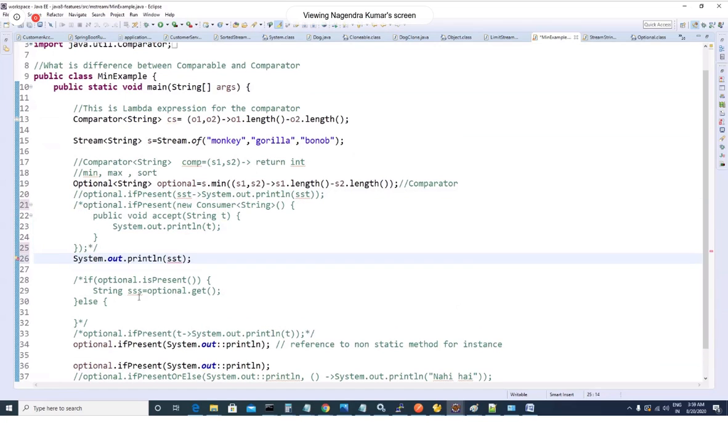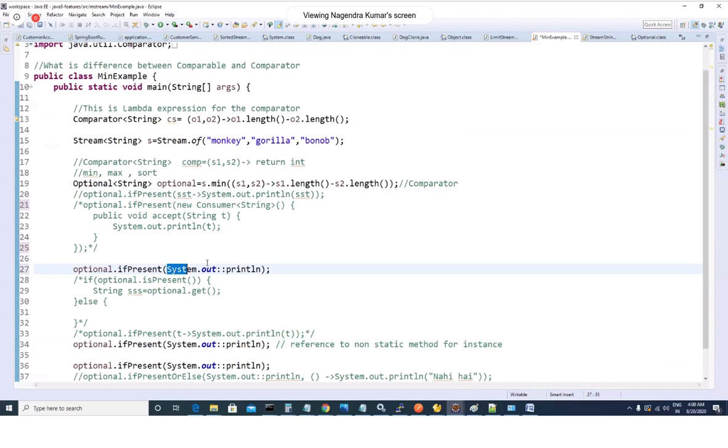But if you want to make it shorter, how can we make it? We did it already, right? Confused? No. You can write either System.out::println, or you can write this one, or you can write this one. You have to think like this.